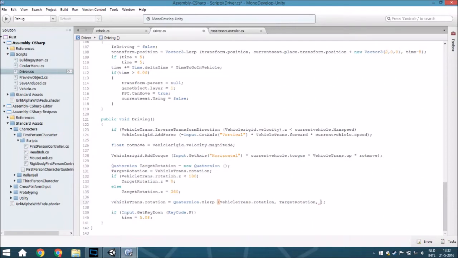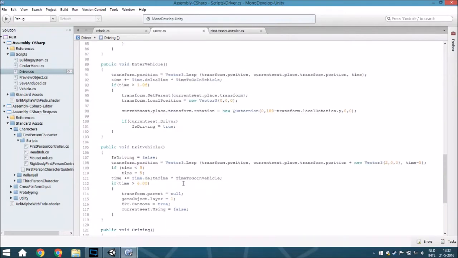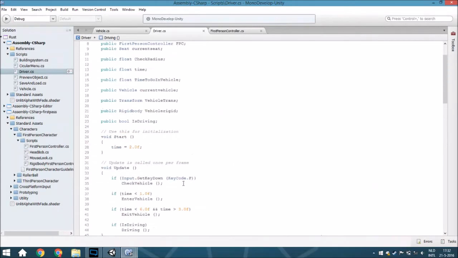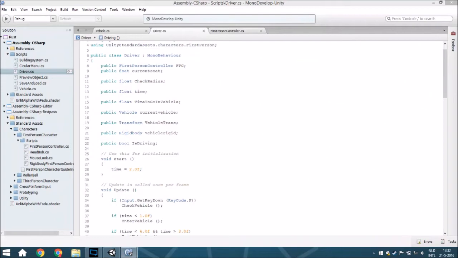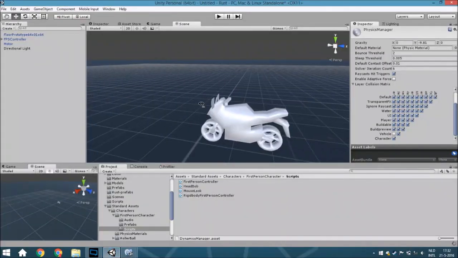And here it is just time dot smooth delta time. For me, this was just the best way to go. And that's everything you want to have in driving. So as you can see, it's very simple, very basic, nothing special. We got 8 minutes left. So I think we got everything within the script, and within this script. So that means we can actually just assign things.